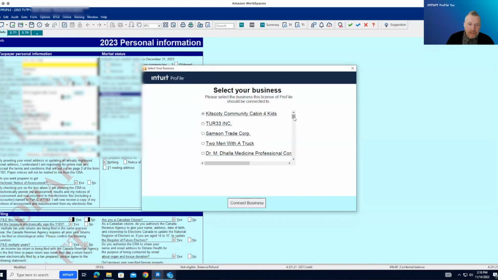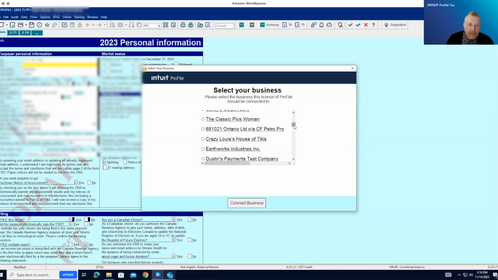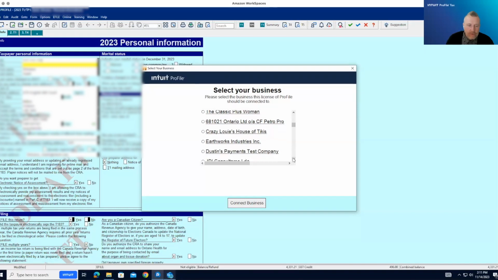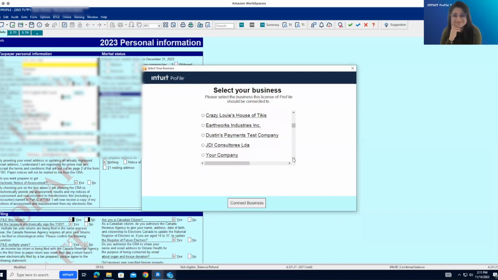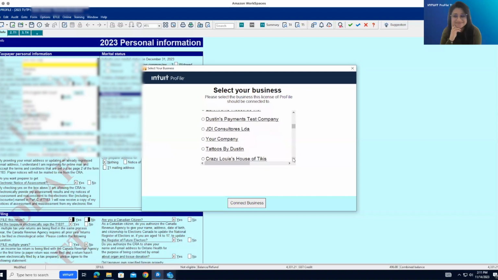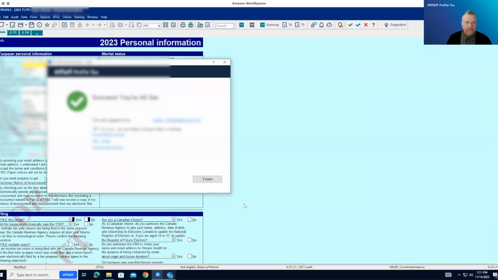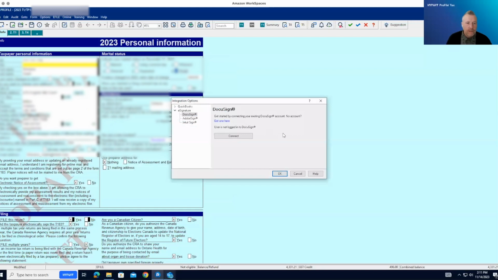Okay, so now I need to select the company that I made the Intuit Sign purchase with, which I'm going to do right now. Hopefully everyone else doesn't have a huge list of companies like this, because there are quite a few. This was created under Tattoos by Dustin, so I'm going to go ahead and click Connect Business. Okay, you can see that I'm connected. I'm going to hit Finish here. Now if you take a look at the integration options, you'll see there is an option for Intuit Sign here. I'm going to click Connect.